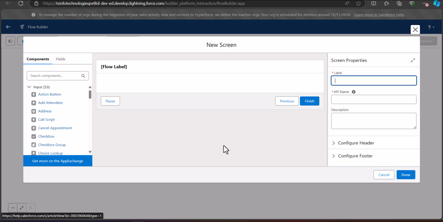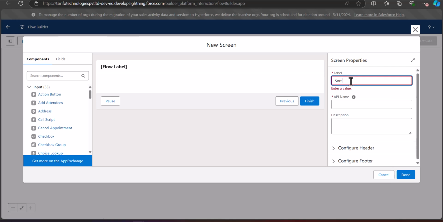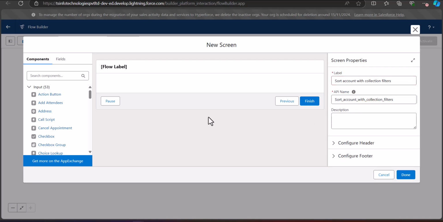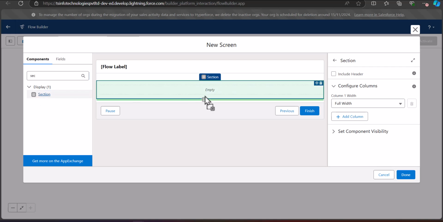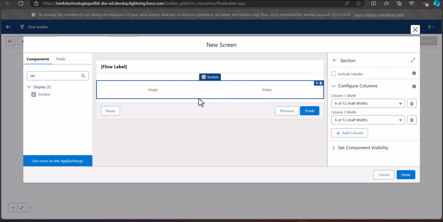Here it is, we will select it, and after this we have to first enter the label and the API name. The label I am going to enter here is Sort Account with Collection Filters, and the API name will be auto-filled. And now to display two separate sections, first we need to add the section component to the screen region. So here it is, section, and then again section 2. Here we just need one section, and with configuring columns I have divided this section into columns, and to display the records we will add the data table to the sections.